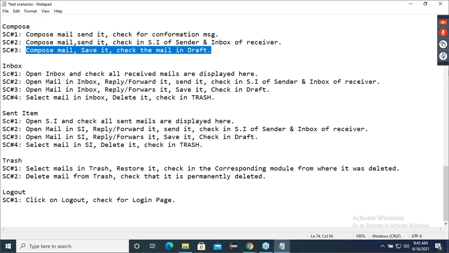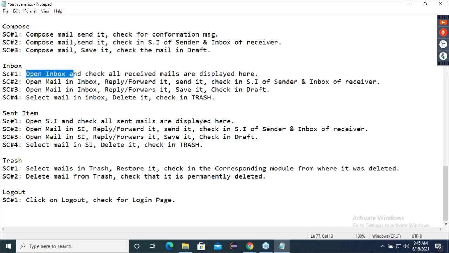Come to the inbox. Open the inbox and check all the received mails are displayed here or not. Obviously, once I click on the inbox, all the mails should be there. That's the first thing which we check.